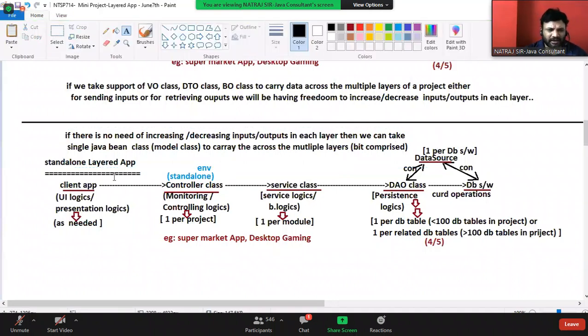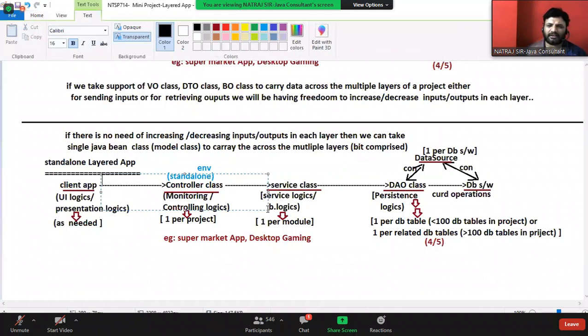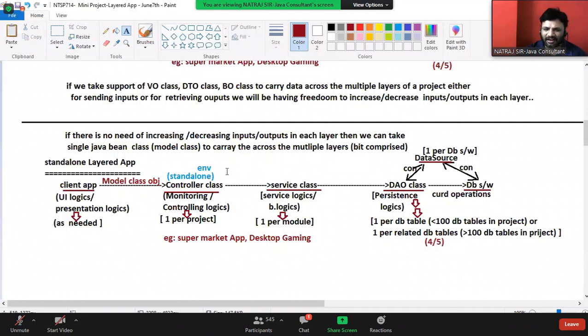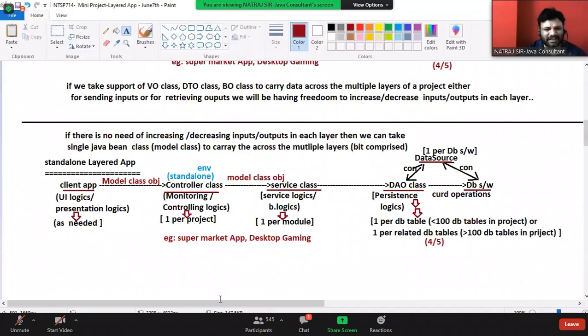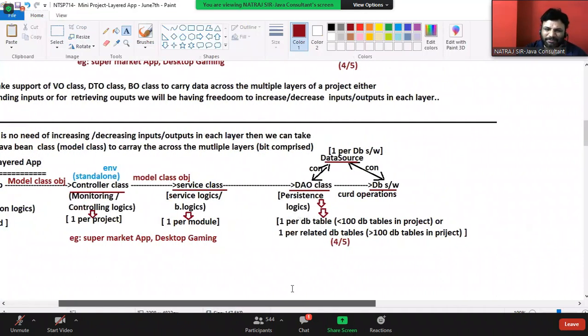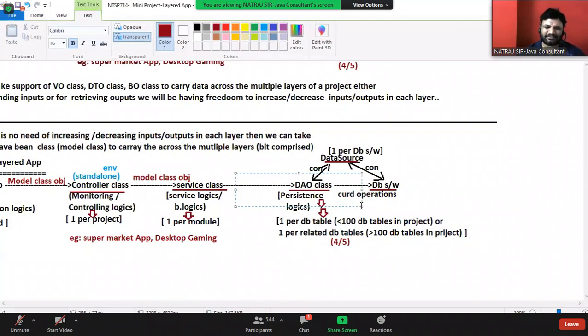Now listen. The client application passes its multiple inputs as what, guys? As a model class object. The controller passes multiple details how? The same model class object, a Java bean only. Ultimately, Java bean only. How does it pass multiple inputs? No BO here, right? Model class object.